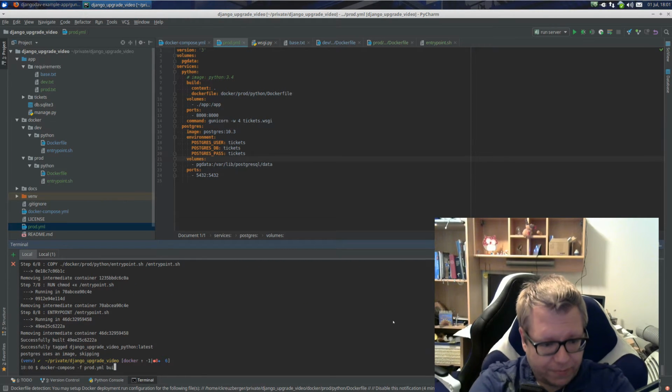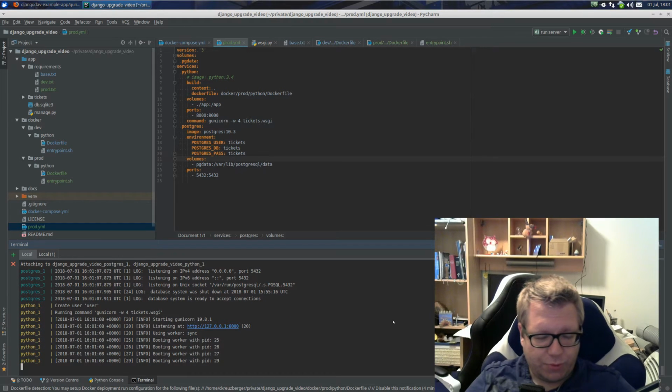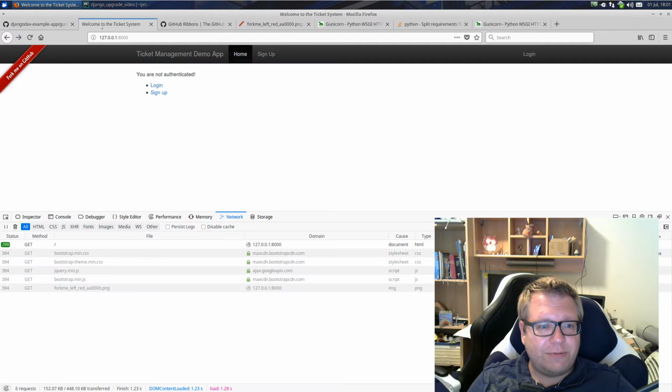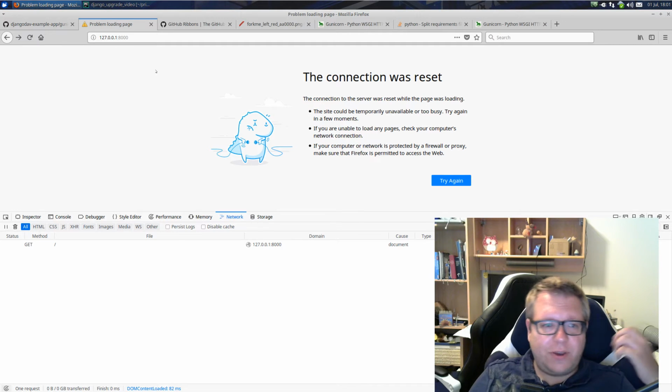And it worked. And if we want to up the server, we're going to say docker compose -f prod.yml up. Oh, whoa, that worked. That's incredible. Let's see what is going on if we reload this page. The connection was reset. Okay, what's going on now is much simpler.